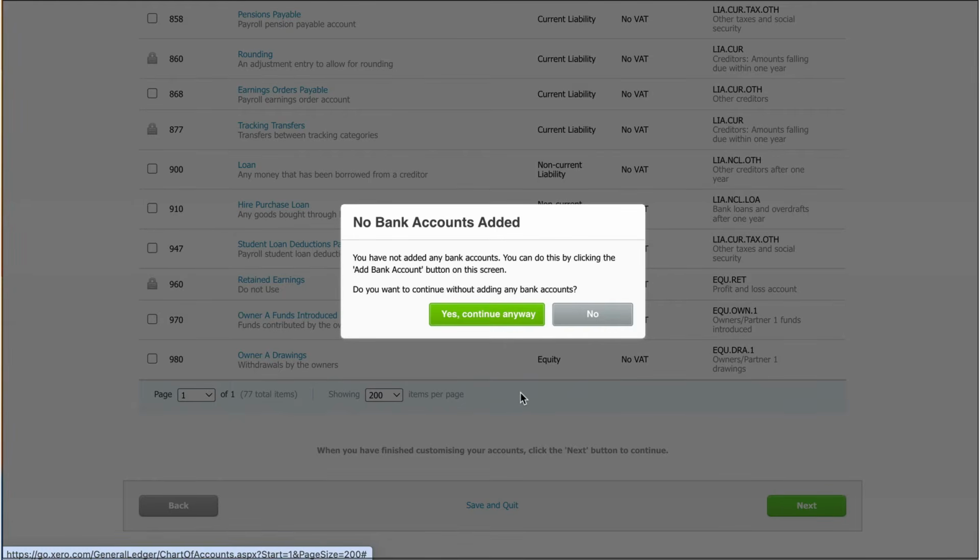We'll say yes, because setting up a bank account is not easy to do on a demo company because you have to access your bank. But it's important to have a separate bank account. If you have that set up, you can go ahead and link your bank account to Xero, but we're not going to do that today.